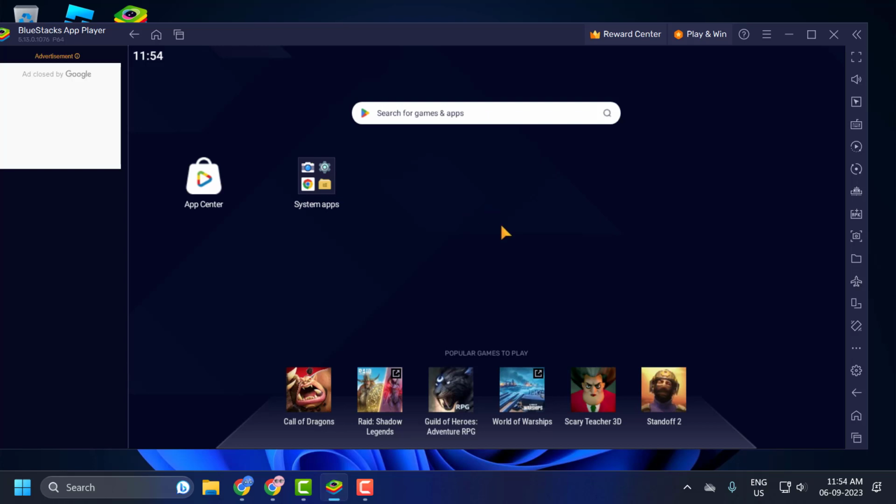Today we are going to see how to fix the Bluestacks 5 Google Play Store couldn't sign in problem.